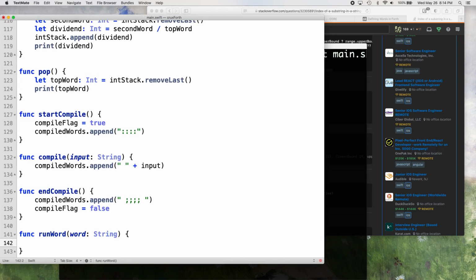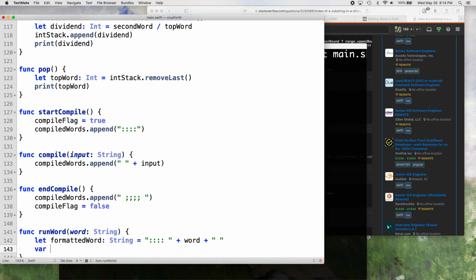We're going to create a constant and then a couple of variables. The constant is going to be formatted word. It's going to be a string, and it's just going to be our four colons, which was our delimiter, remember, in our compiled words, and a space plus our word, and then another space. Let's get some more into this and then I'll explain in more depth why we have this extra space here, as long as I remember to.